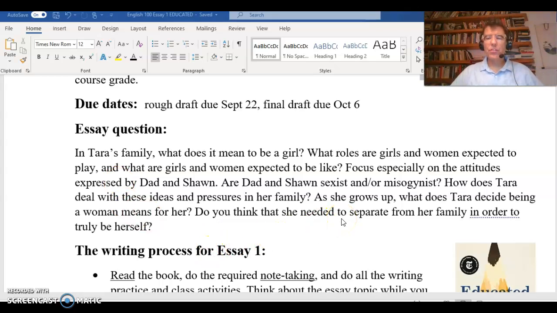What roles are girls and women expected to play, and what are girls and women expected to be like? Focus especially on the attitudes expressed by Dad and Sean. Are Dad and Sean sexist and/or misogynist? How does Tara deal with these ideas and pressures in her family? As she grows up, what does Tara decide being a woman means for her? Do you think that she needed to separate from her family in order to truly be herself?